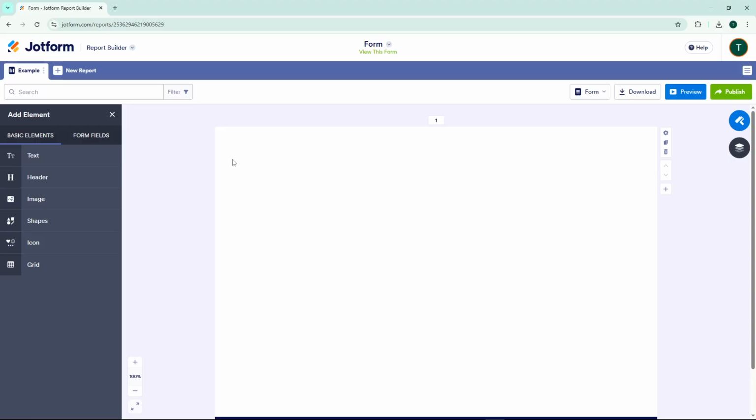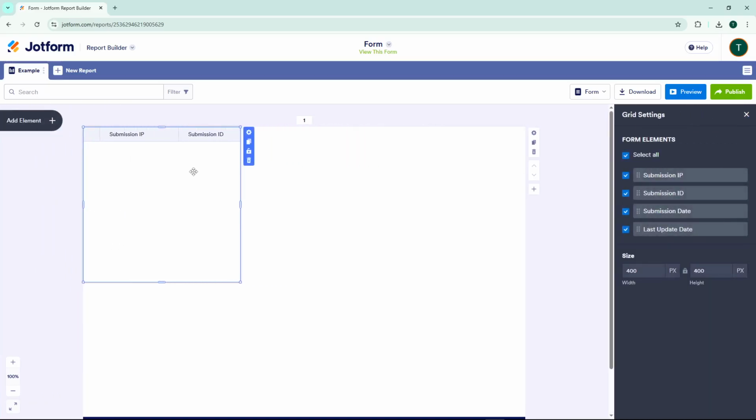On the left panel, you'll see a variety of elements you can add, including text, image, chart, and grid. Simply drag any of these elements from the left panel onto the canvas to begin building your report layout.